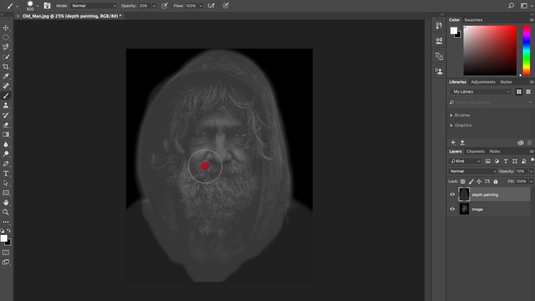This time, paint over areas of the image that are closer to camera. The idea is to make parts of the image closest to camera the brightest, and parts of the image furthest away from camera will be the darkest. In this case, the man's nose will be brightest.